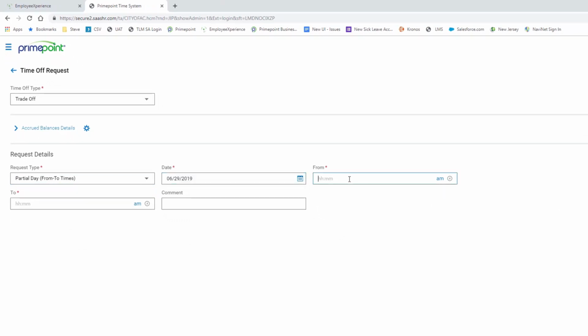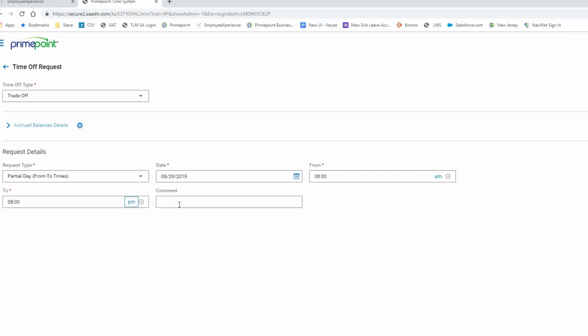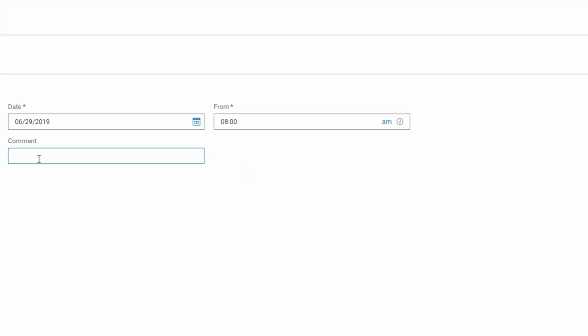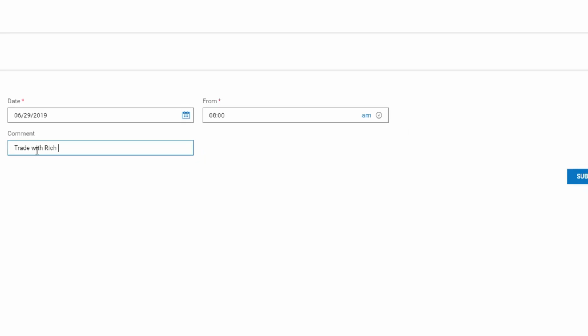And then we're going to send from 8 a.m. to 8 p.m. And in the comments box, you're going to indicate who you're trading with. Trade with Rich D.